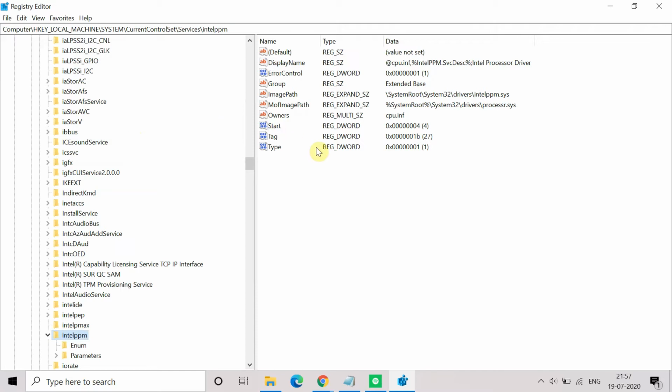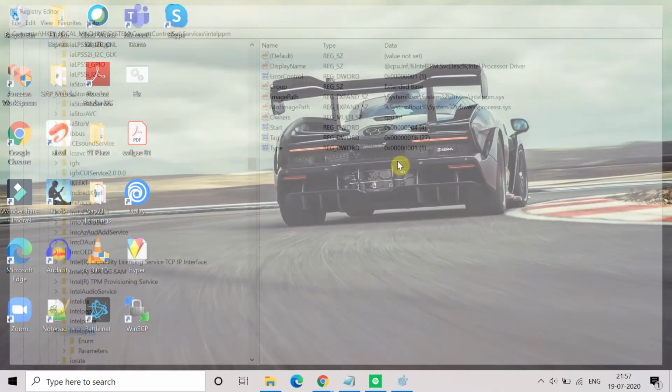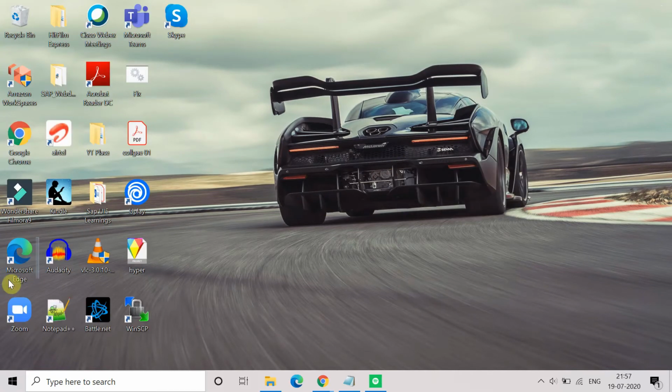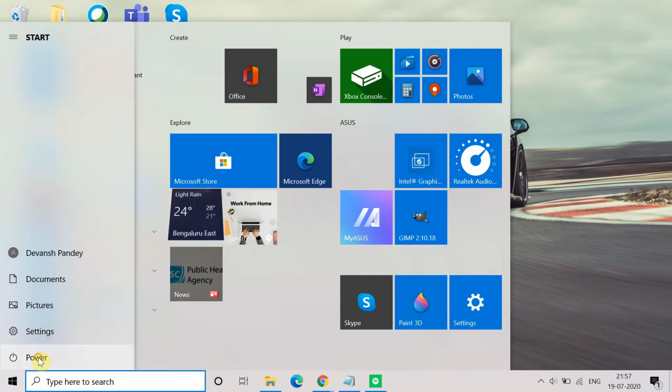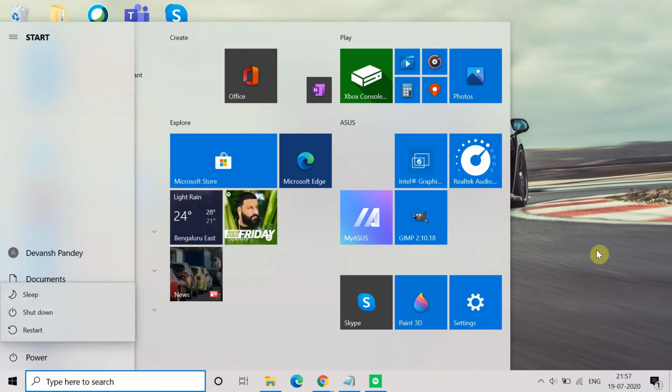Once you've done it, just close this and go and restart your system. Once you restart your system, check if you're still facing the error or not.